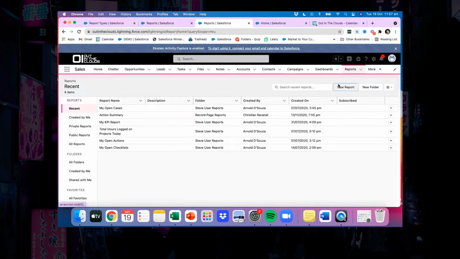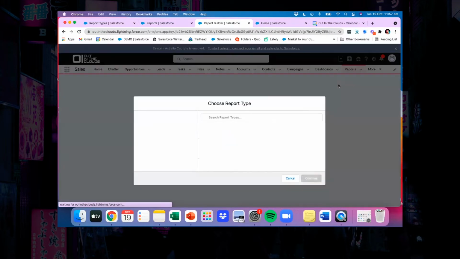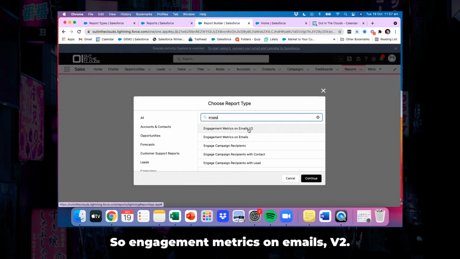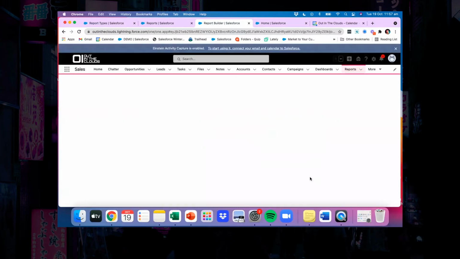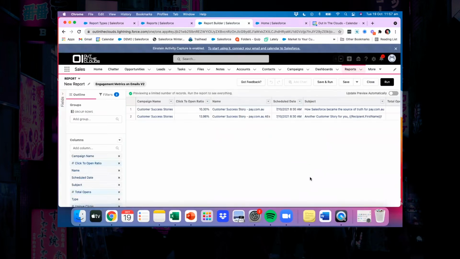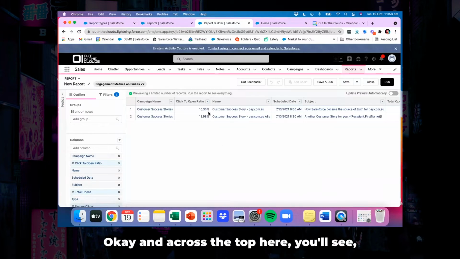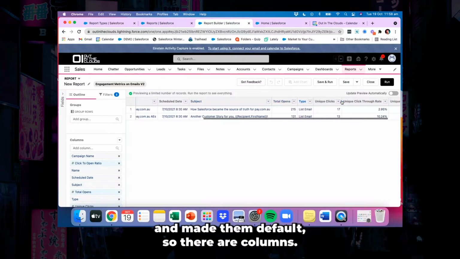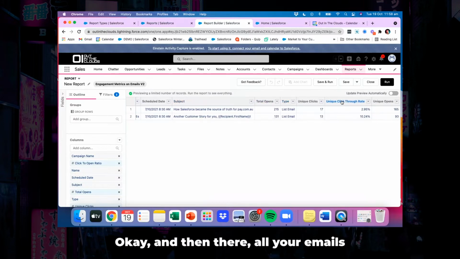All right, new report. So here is where we can choose the report type that we just created. So engagement metrics on emails V2. Okay, and across the top here, you'll see these are all the properties that we had selected and made default. So they're our columns. Okay, and then all your emails are going to show underneath that.